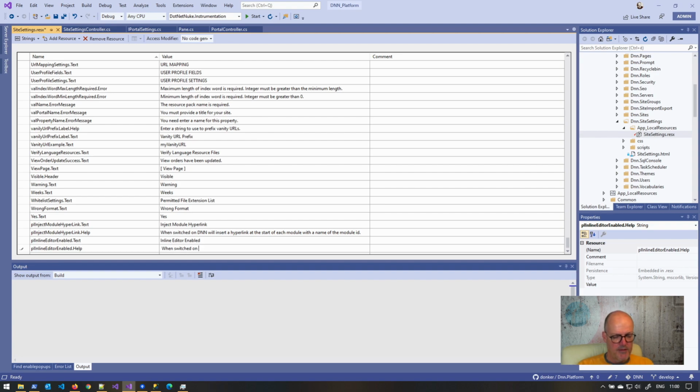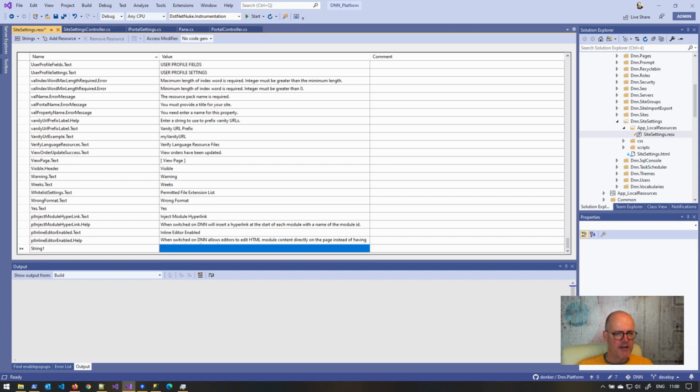On, and then allows editors to edit HTML module content directly on the page instead of having to go through the edit control. Yeah, let's leave it at that. I think that should be clear enough.